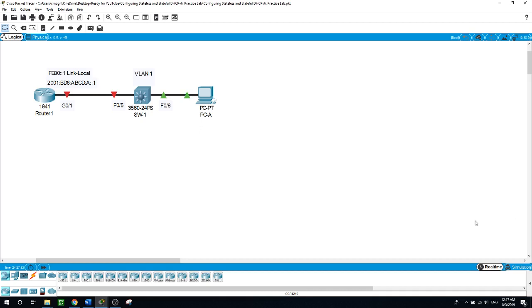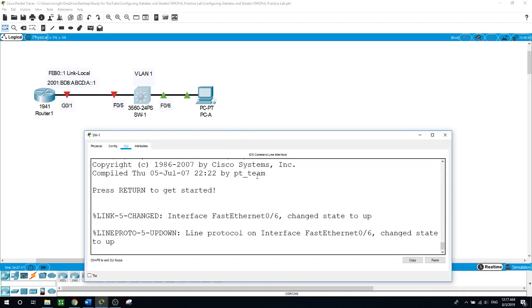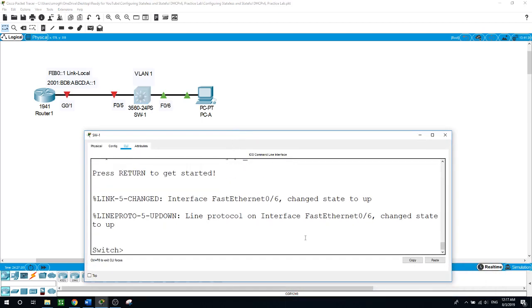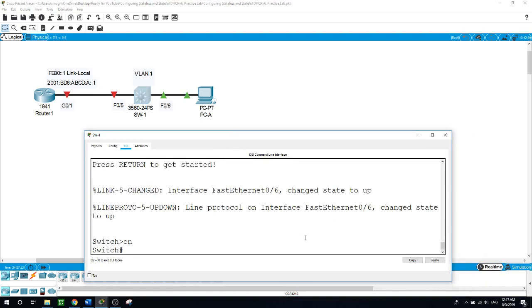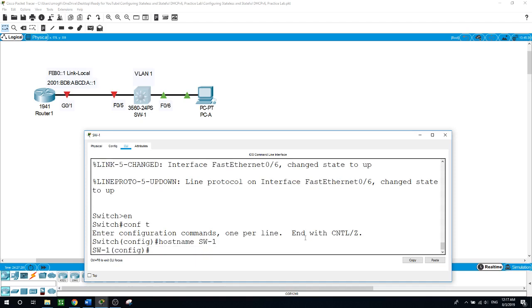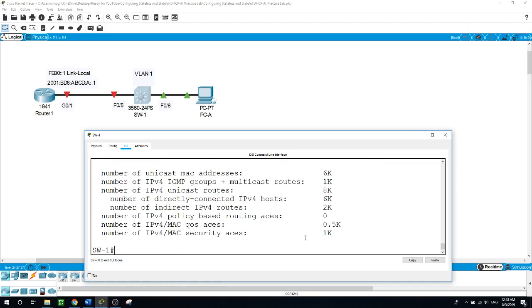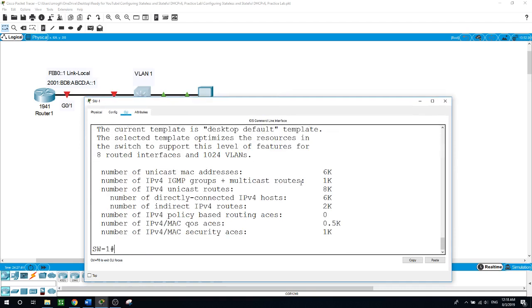Now, I'll do the configuration on switch 1. Enable, configure terminal. We'll give it the host name S1, and now I will run this show command, show SDM prefer. As you can see here, it's showing us only capabilities for IP version 4.